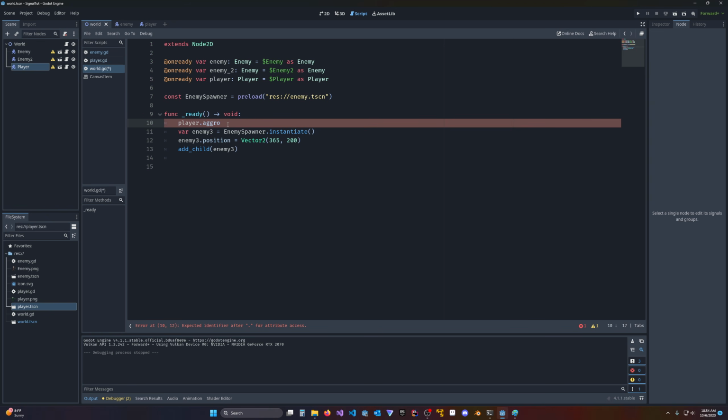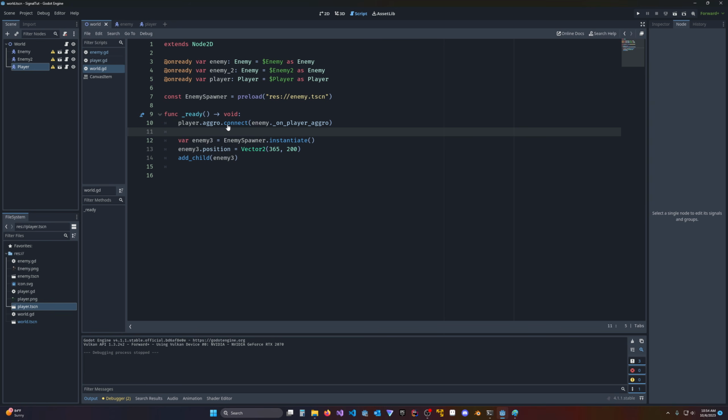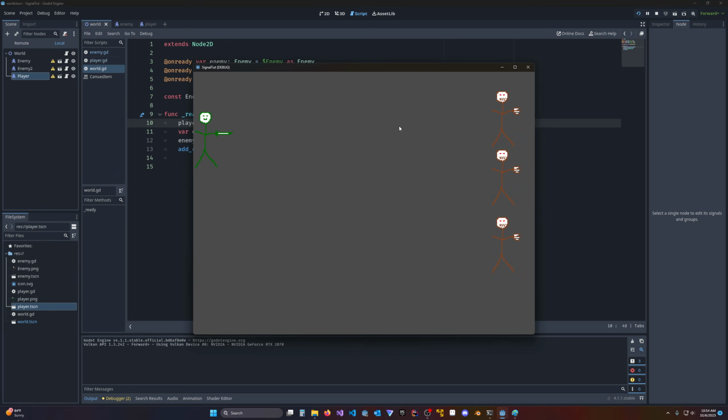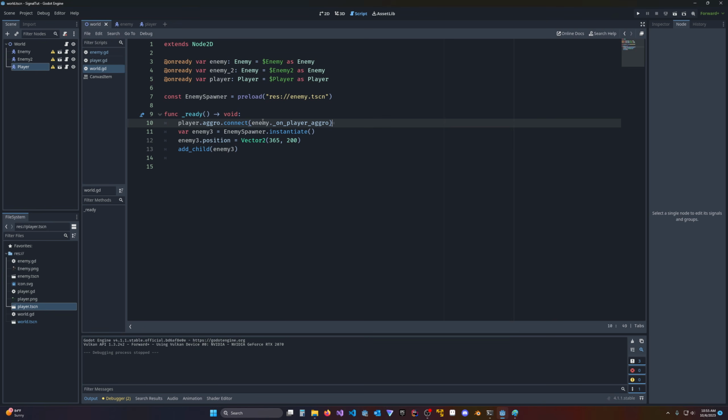So now I have my aggro signal, and I need to connect it to something, so I'm going to connect it to enemy dot on player aggro. And remember, we need to get rid of these parentheses because we're not calling the function, we're connecting to the function. And that's going to work for the first one, but not the other ones.